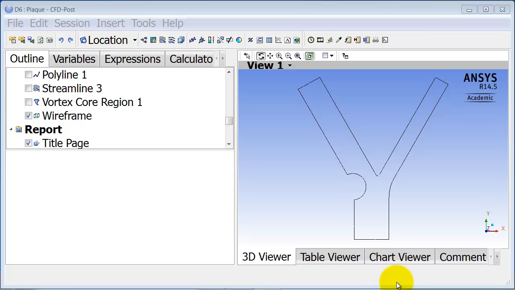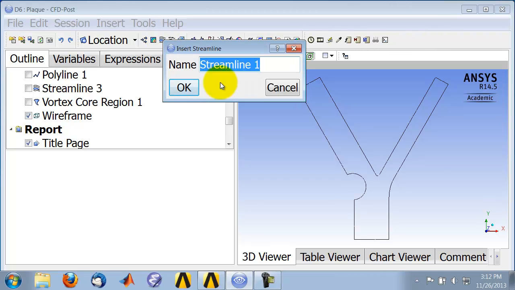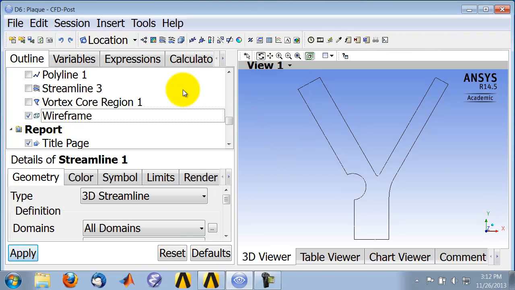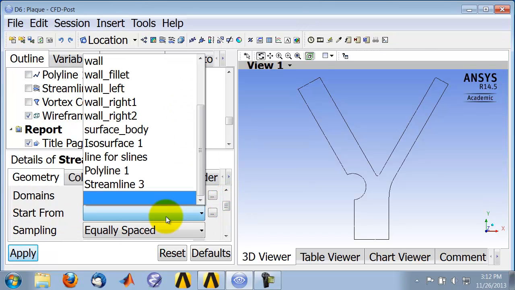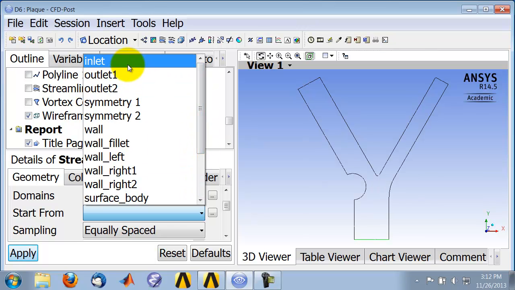Okay, in this video, I'm going to show you how to plot streamlines for this particular flow. And here's my geometry. I have flow coming in here and flow going out through the left branch and the right branch. So I'll click on the streamline object and I'll just go with the default name and I'll say start from and I'll say inlet.